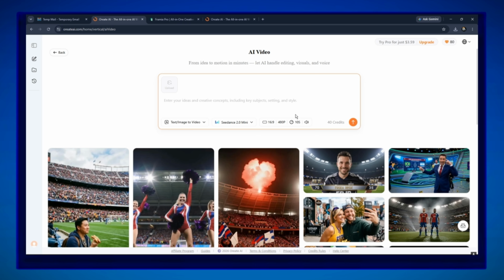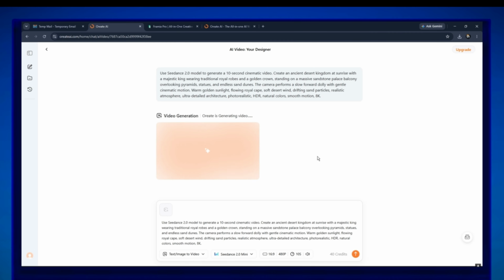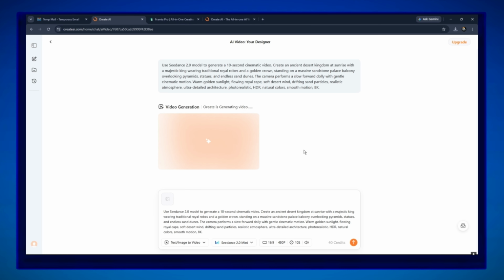Since your new account has 80 credits sitting there, you can easily generate 2 full 10-second cinematic videos back-to-back on a single login. Type your desired prompt into the chat box, such as an ancient desert kingdom at sunrise with a majestic king, and click the orange arrow button to send the command. The AI will instantly start processing your prompt, utilizing the Seedance 2.0 model to bring your vision to life.